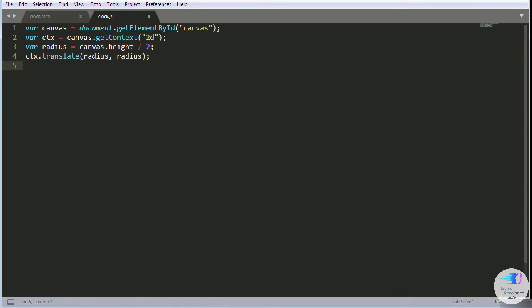The next thing I want to do is reduce the clock radius to about 90%, so that when the clock is drawn, it is drawn inside the canvas. The next thing I want to do is create a function that will be used to draw the clock.